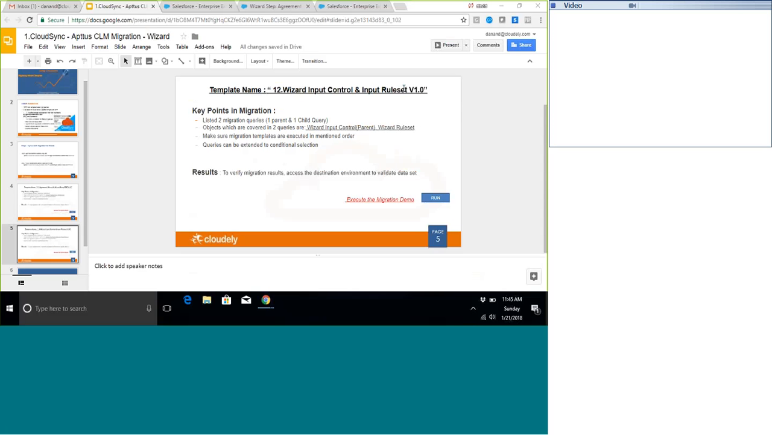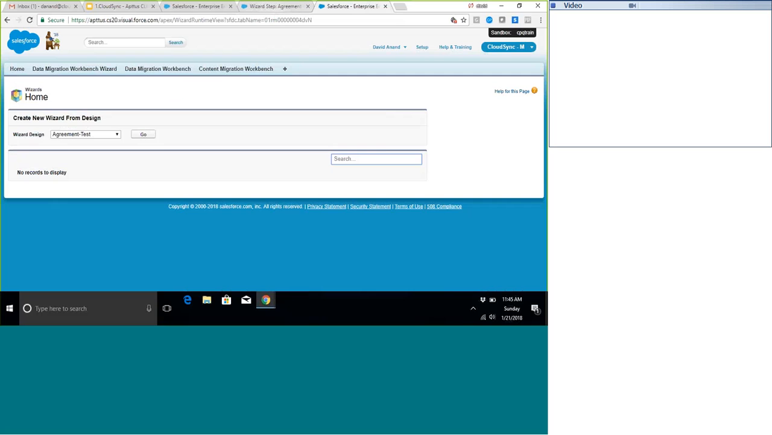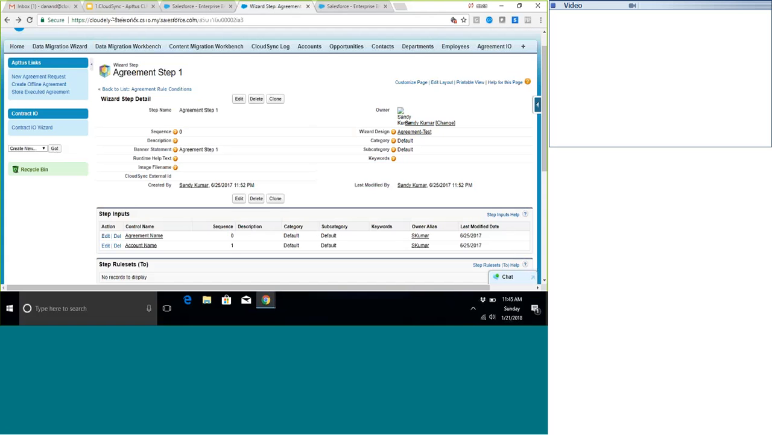Before executing the template, let's go to the source and the destination org. So here is my source org and here is my destination org. We can see here there are no records to display in the destination. So this is my destination org, CPQ train, and this is my source org. So this is the particular record that I am going to migrate from source to destination.